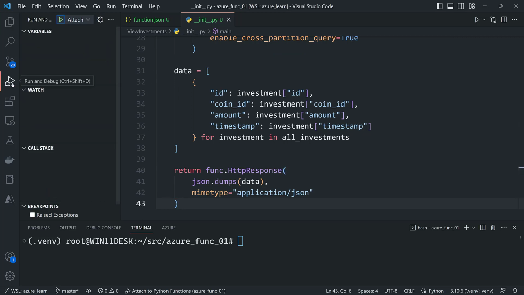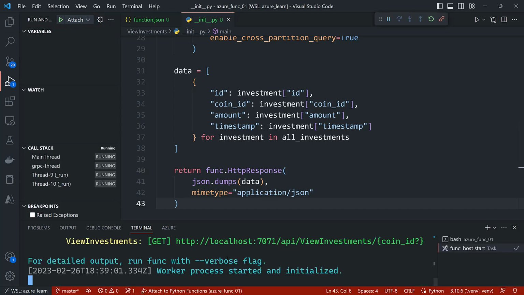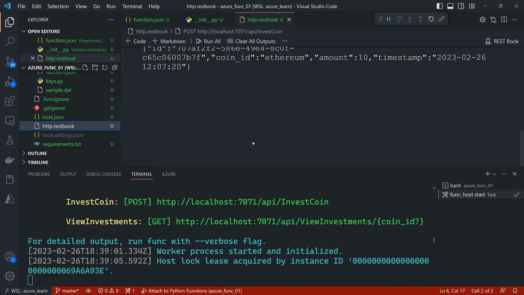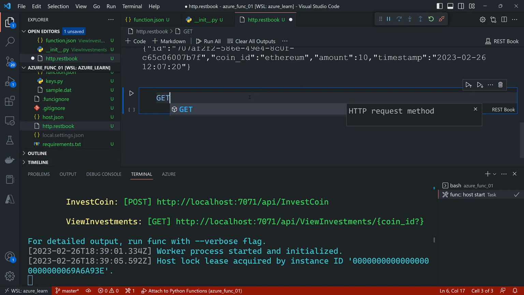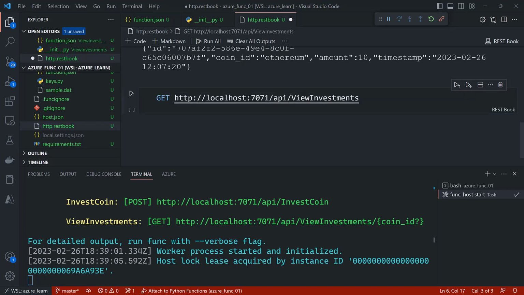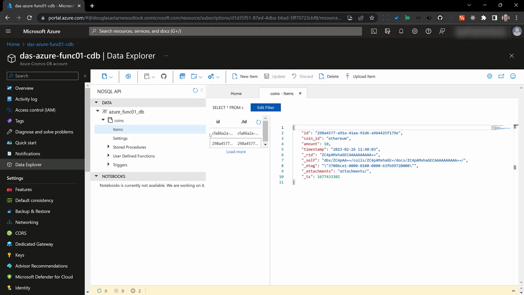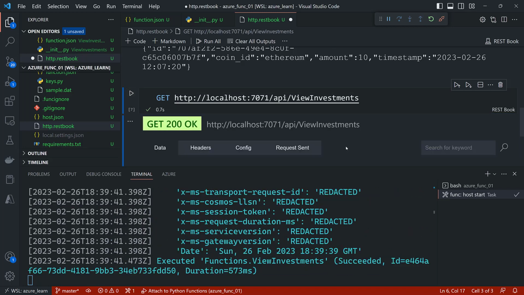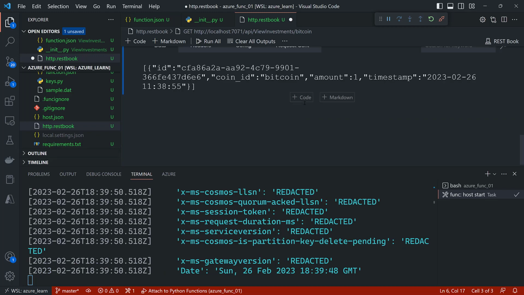All right, let's go over to the run and debug panel and start the function. Excellent, here's the view investments. And let's go over to the REST book, new cell, GET. Recall that right now we have in the data explorer two items. One is for Bitcoin, one is for Ethereum. So if I run this cell, I get back both the Bitcoin and the Ethereum. However, if I ask for Bitcoin only, then I get back only the Bitcoin.